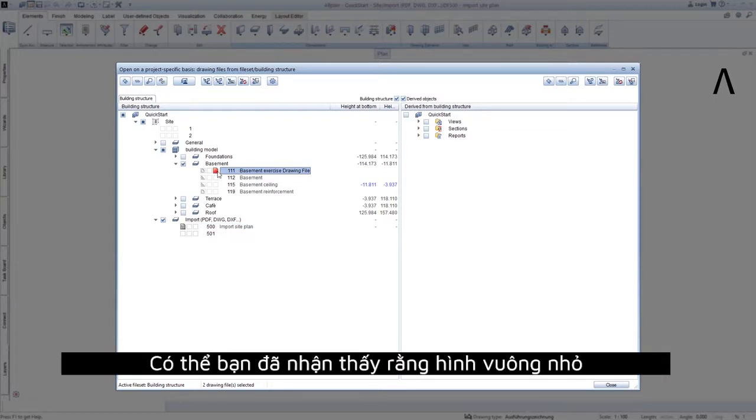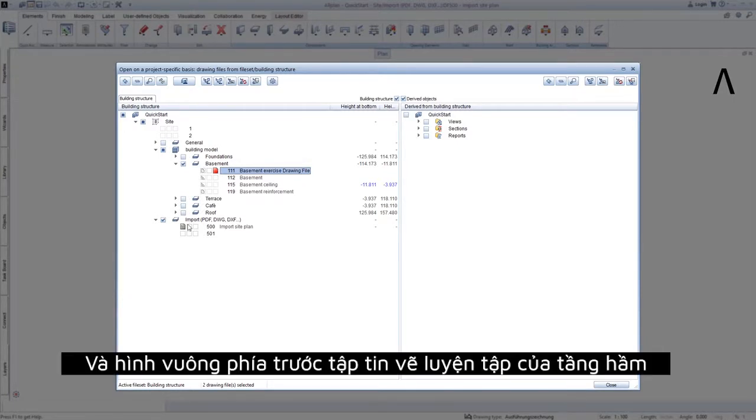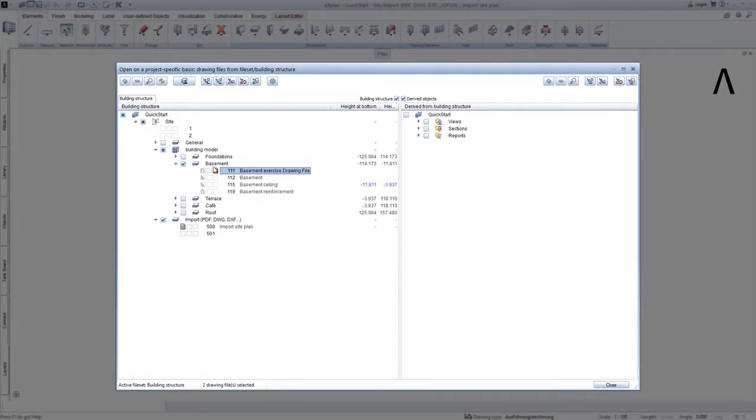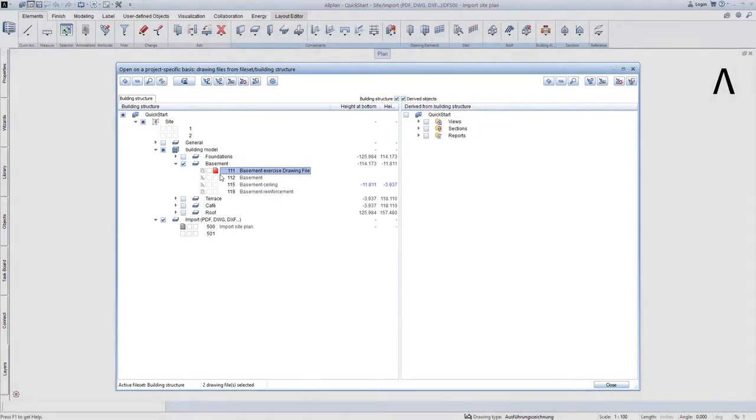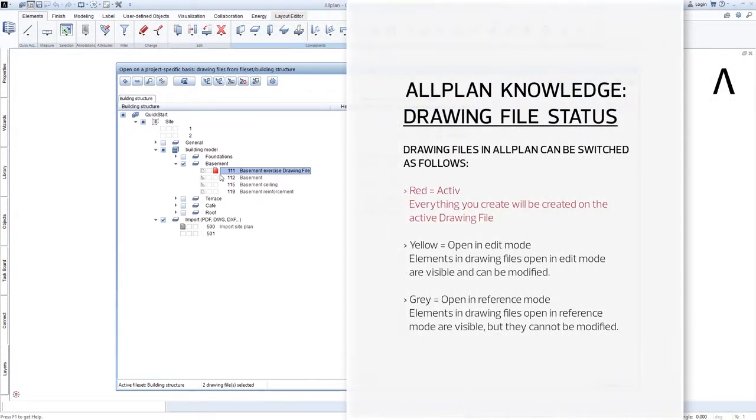You will have noticed that the small square in front of the site plan drawing file is shown in grey, and the square in front of the basement practice drawing file is shown in a red colour. What do these squares mean, and what do the colours mean? Quite simply, the squares and colours indicate the drawing file status.